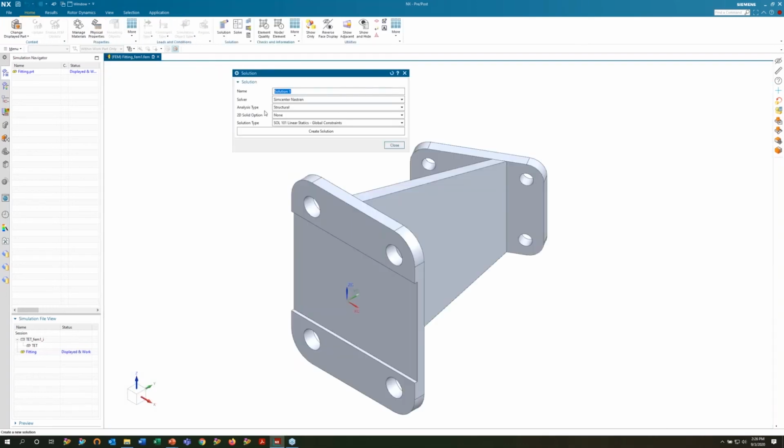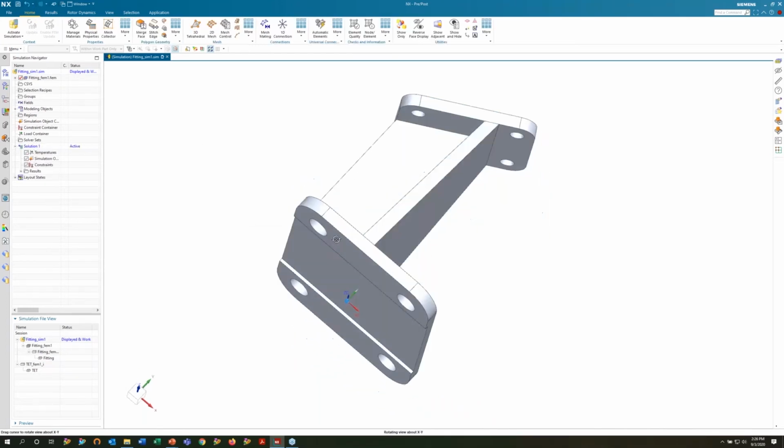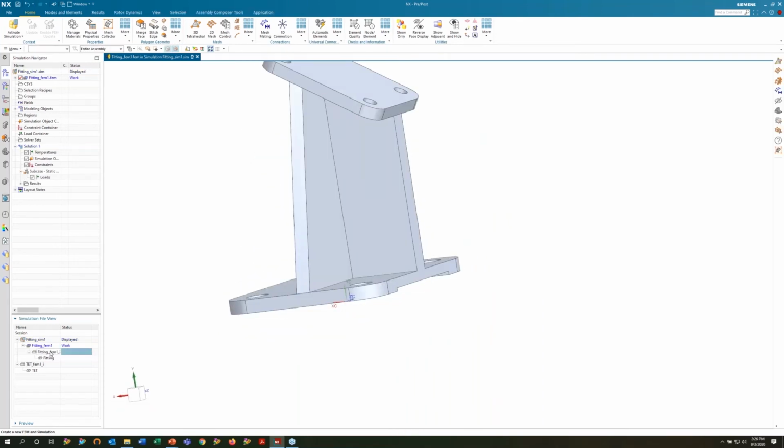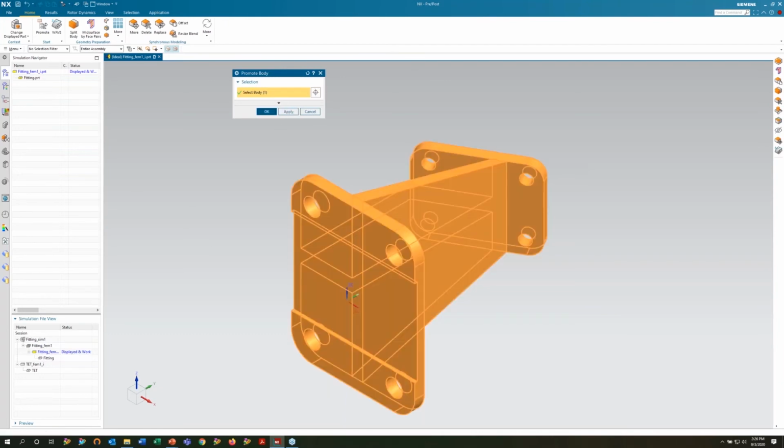And right here is where it asks me if I want to create a new solution. So in this case, I'm going to do a solution 101, and you can create the solution on the fly. All right. So in this model, we'll go to our idealized part. Let's promote it so we can make our edits.